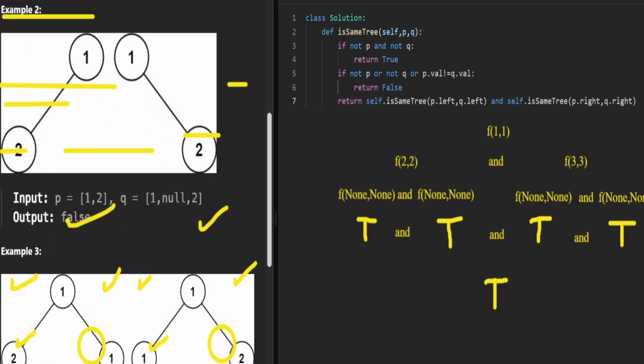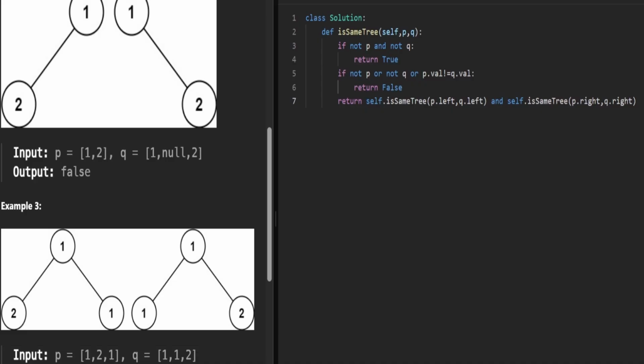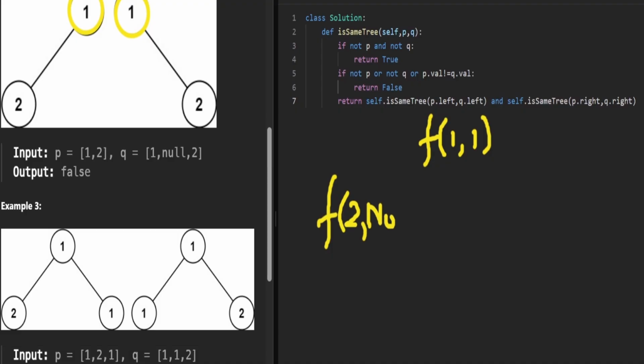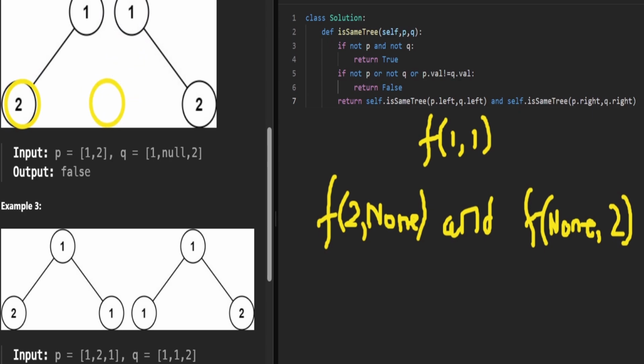Let's take a look at the next example. First, call isSameTree on the two root nodes 1 and 1. Both node 1s have the same value. Continue, checking their left and right children, isSameTree(2, none) and isSameTree(none, 2). isSameTree(2, none) will check node 2 and none and return false. Because of the AND operator, the whole process terminates and returns false.